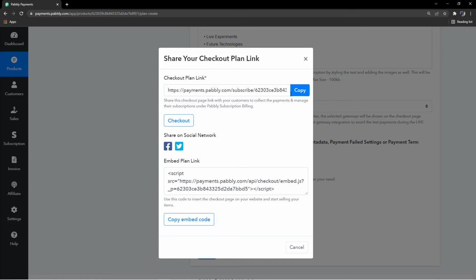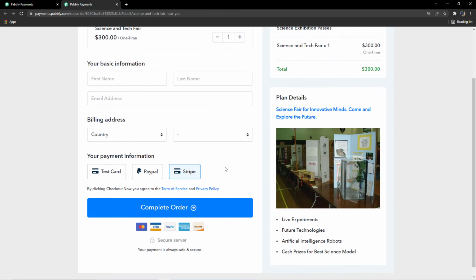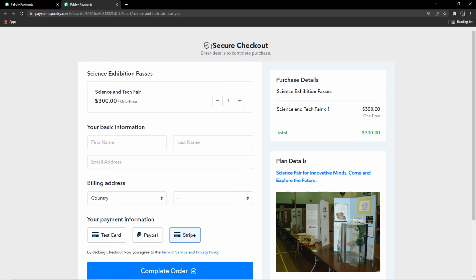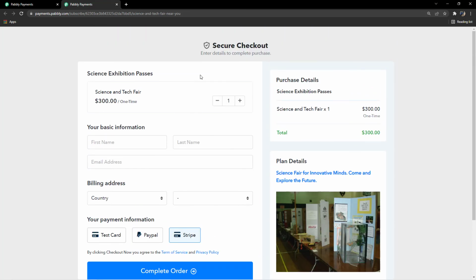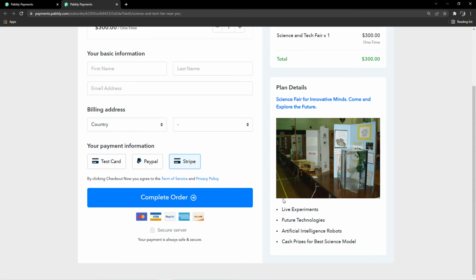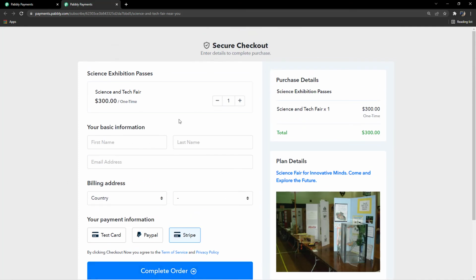As you can see, you can just copy the checkout plan link and enter it here, or we can just go to the checkout page. Here you can see this is how the checkout page will be shown to your customers. Every possible detail like your product name, your plan name along with the price, your plan description along with the points, and your offered payment gateway can be seen here.